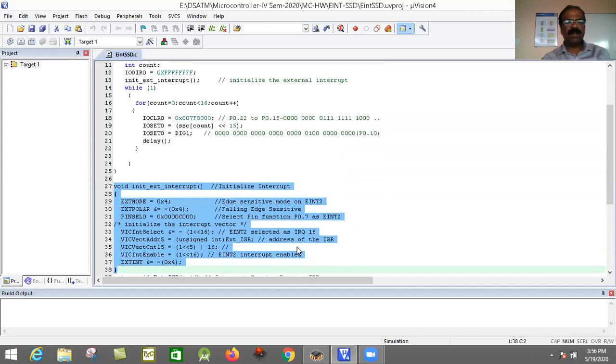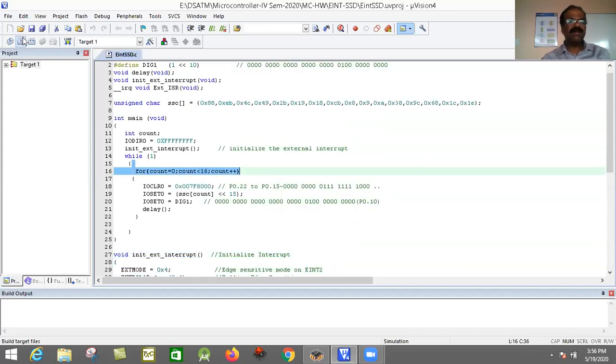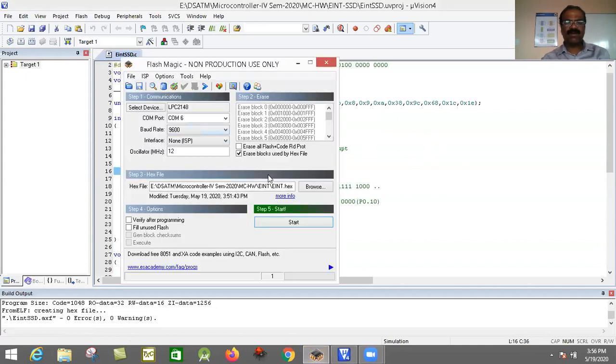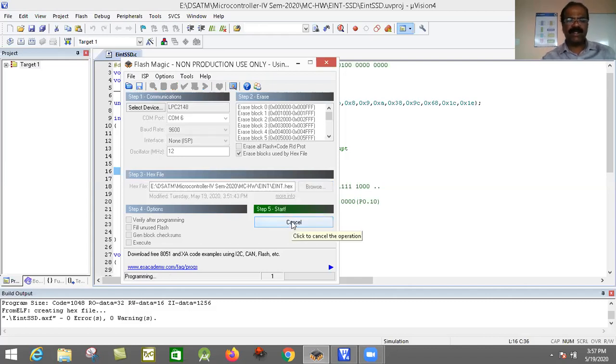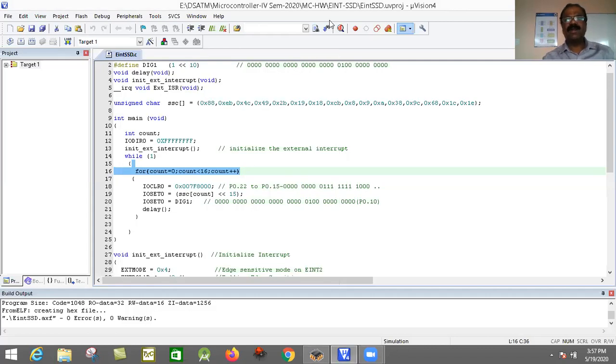Now this is the complete program. I will save it. Okay, 0 errors, 0 warnings, and the hex file is created. Then go to your board, Microvision, everything as it is. Then you have to connect to the board. I'm connecting the board. Then start. I'm downloading this hex file to your LPC2148 microcontroller board. So that job is also completed. Now I'm going to show the demo on the board.